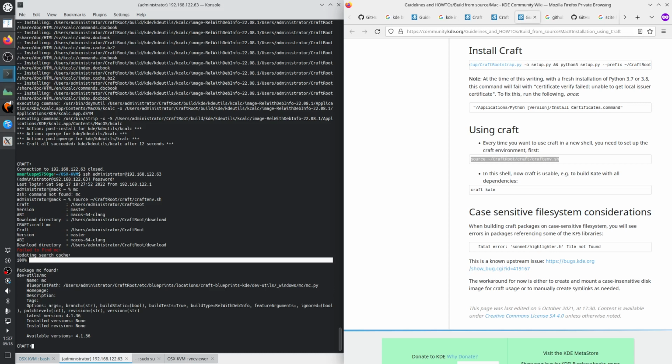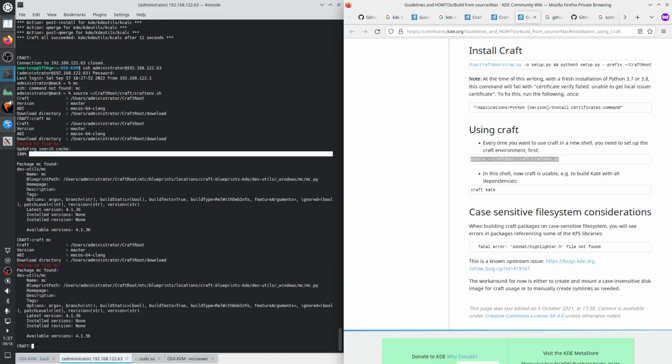What is this? Package MC found, but it did not install this. Failed to find MC, but package MC found. It might be Windows only, I'm guessing.